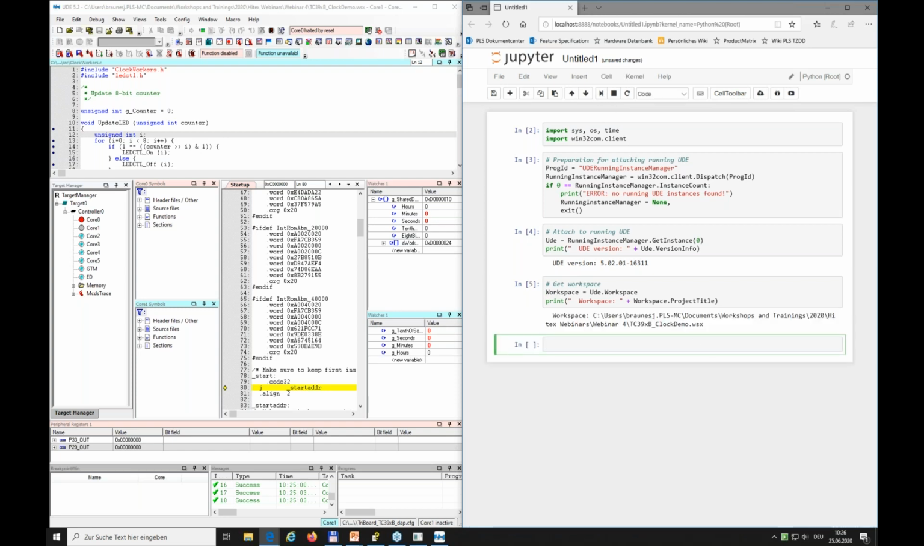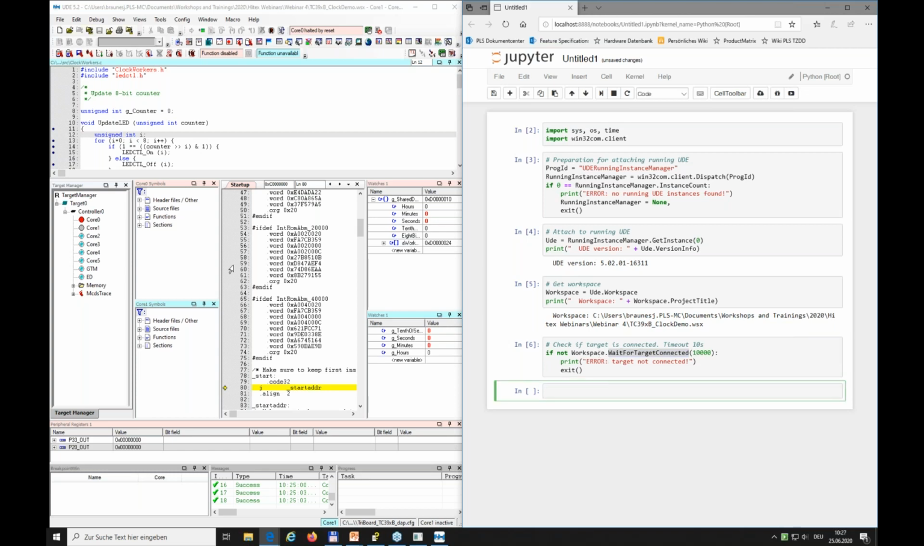This is the workspace file. Then we want to connect to the target. It is connected. And then here we have a wait for connecting the target with a timeout. So if we would start this script without interrupting it, then we are waiting 10 seconds for connecting, but it's already connected.